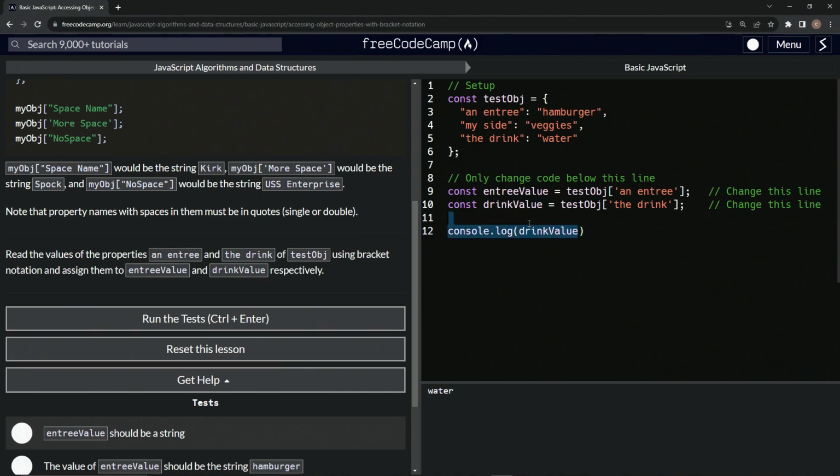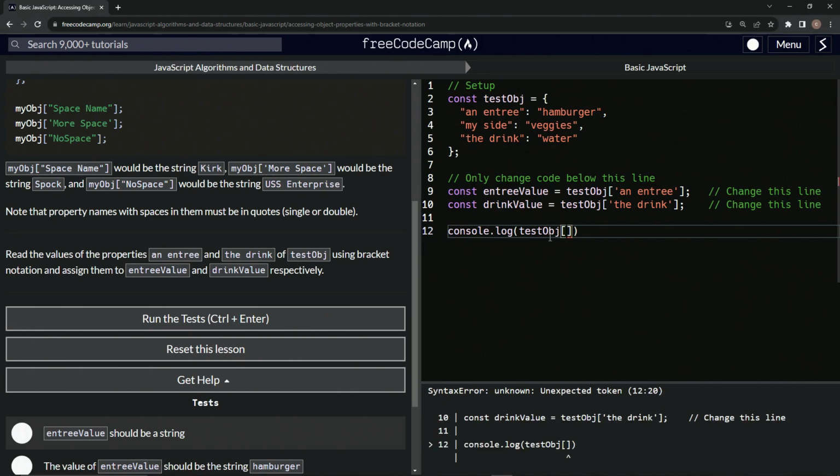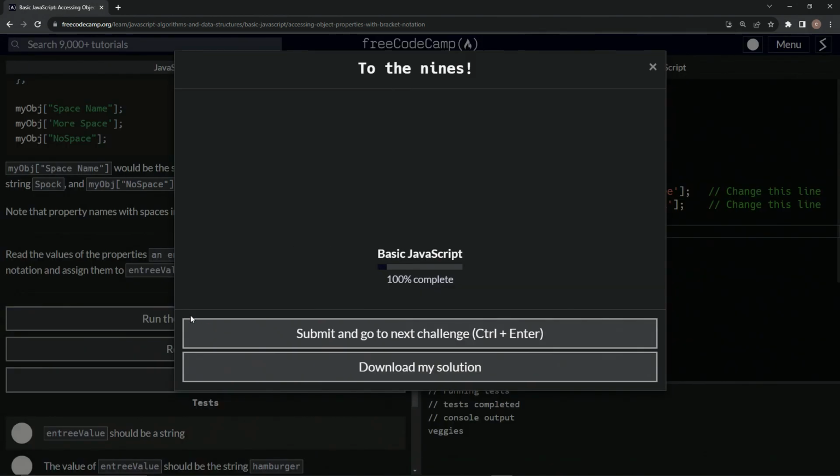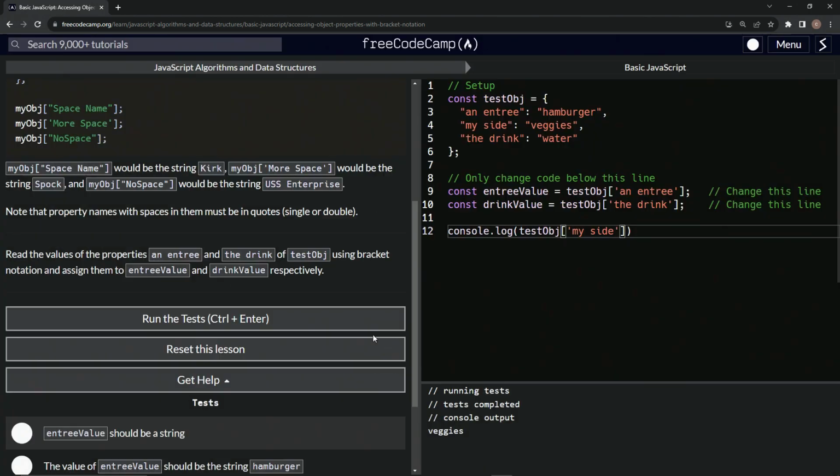And now let's just do it the normal way, or the bracket way, and say testObj, and then we'll have the brackets, and we'll say, in quotes, "my side" like that. And you see it says veggies right there. So hamburger, water, veggies, just like that. Let's run the test. Looks good, and submit it.